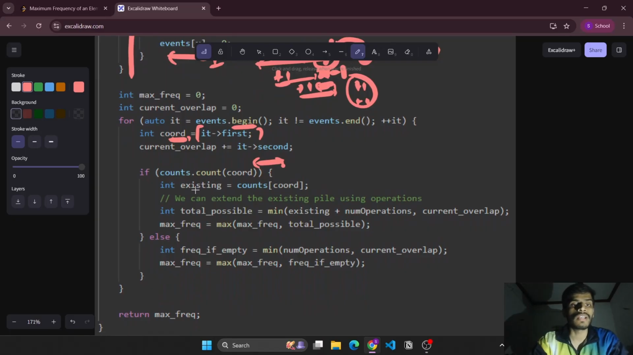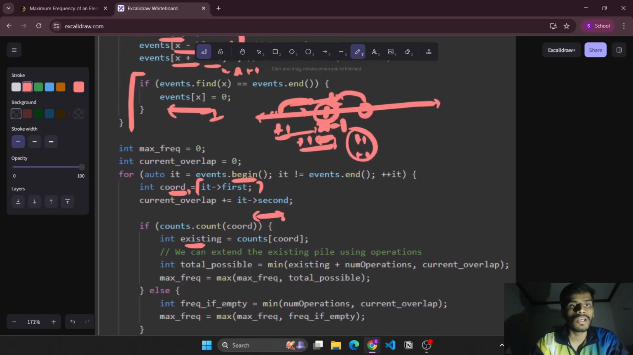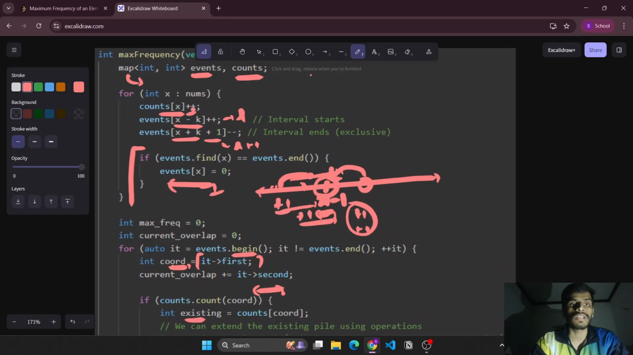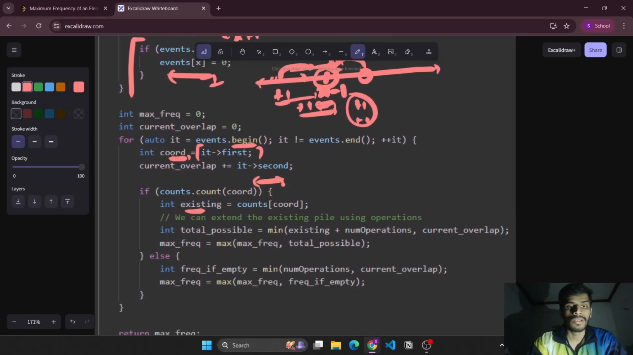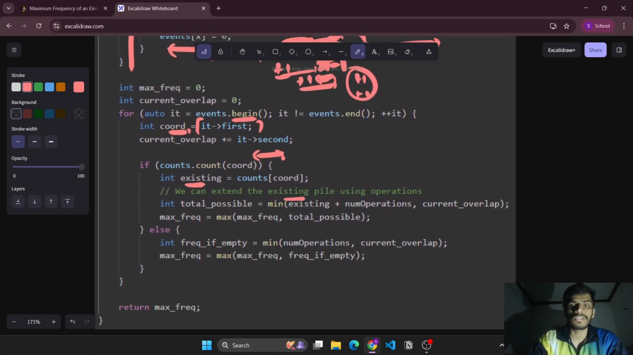So we'll find the existing count that we have, which is stored in this counts map that we created to find out each occurrence of each element in nums. Now we can extend the existing pile using operations. So we'll be using the same formula: the current existing plus the number of operations, and the current overlap that we have. The current overlap denotes the complete count, existing as well as the conversions that we can get. So we'll be taking the minimum to find out the total possible and update the maximum frequency.